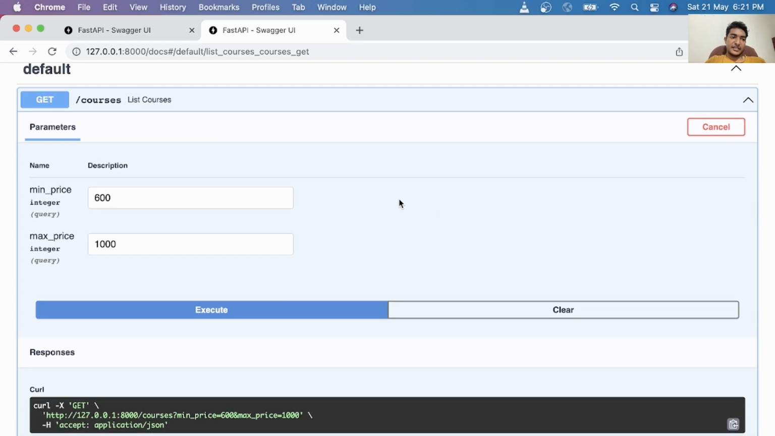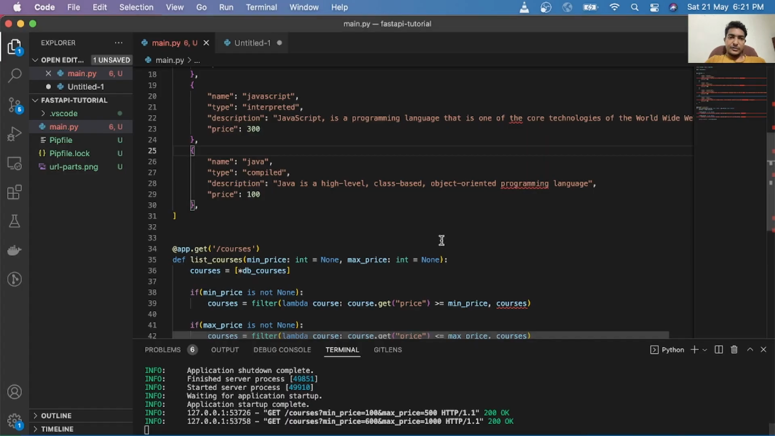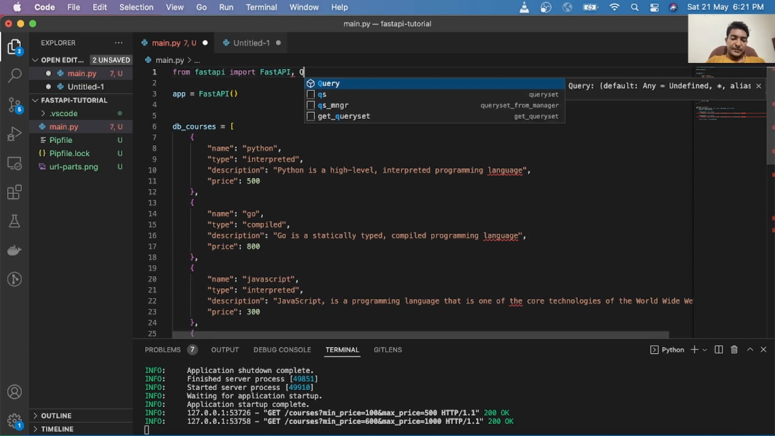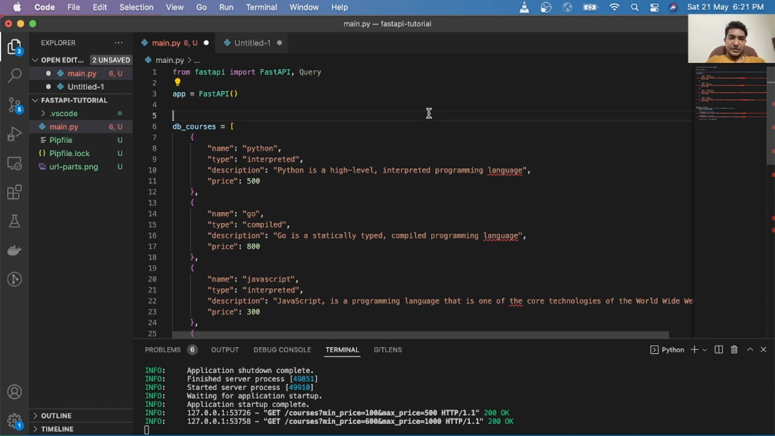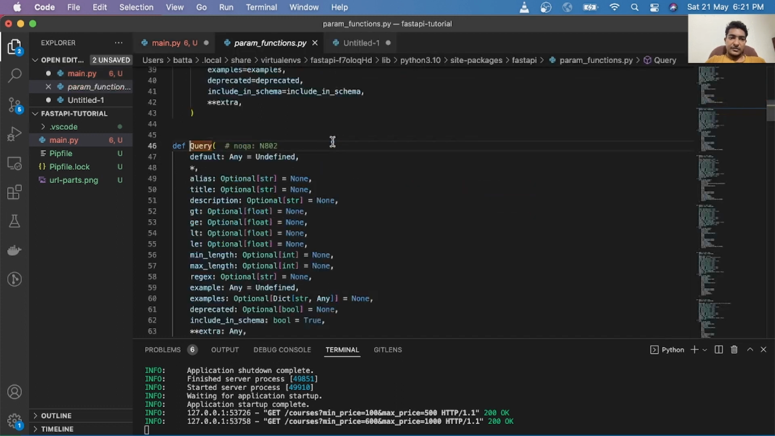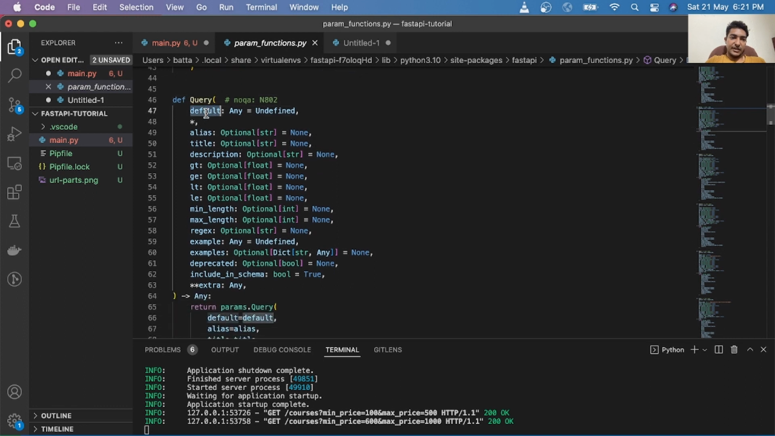But we know that FastAPI provides the documentation. We didn't have any description for this. So in order to add that description, let's update the code. FastAPI provides the function Query, which is used for query parameters. Let's remove this and use Query. Default value is None. If you see this definition, here we have a default value and then all other expected keyword arguments, keyword parameters.